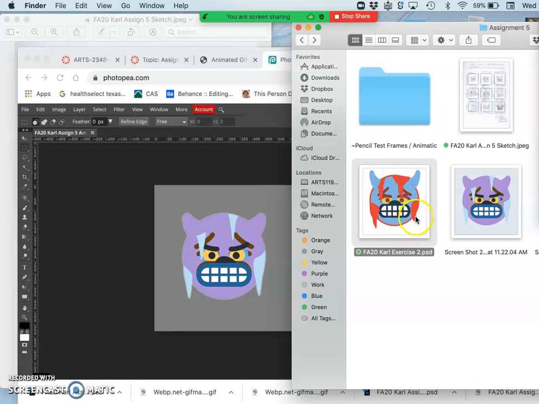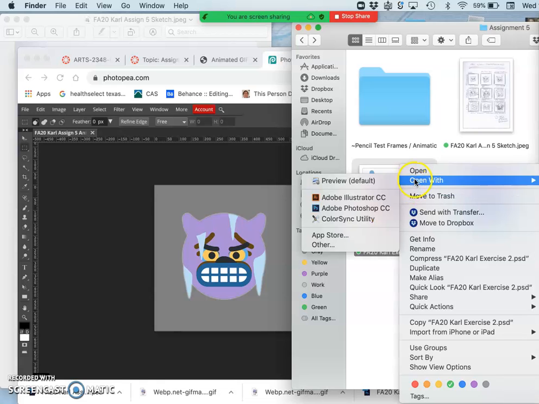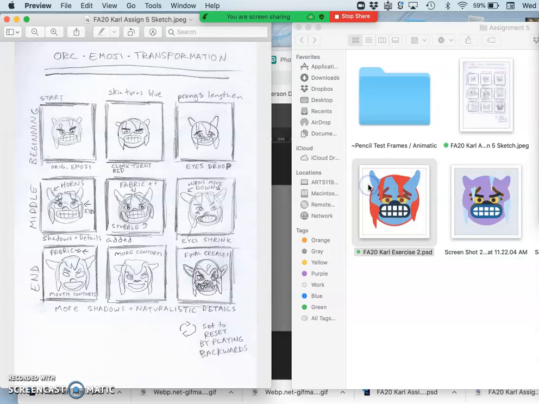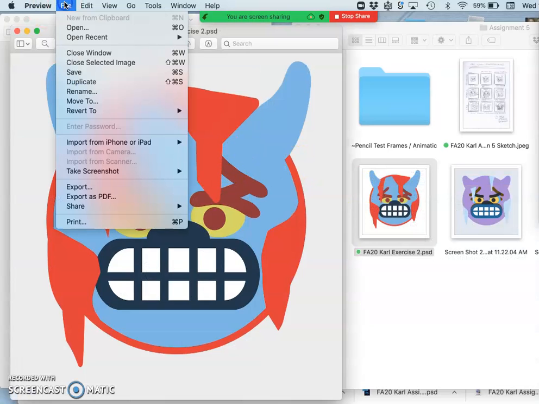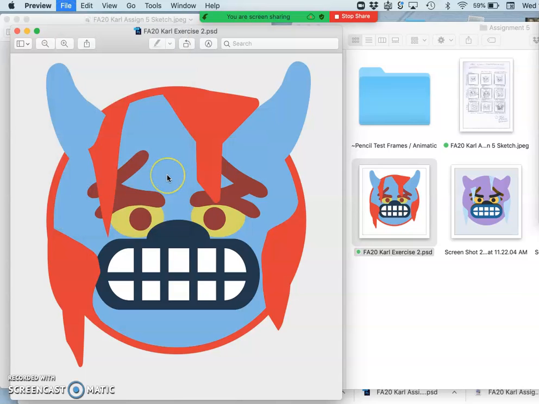And because it's a PSD file, what I actually need to do is open it. And I can open it in Photopea, right? But I can also open it just in a regular image viewer and then export it as a PNG. You see how the background's cut out around it?